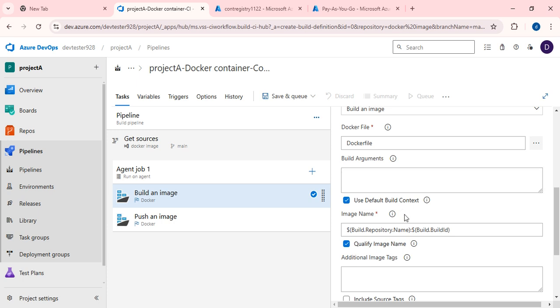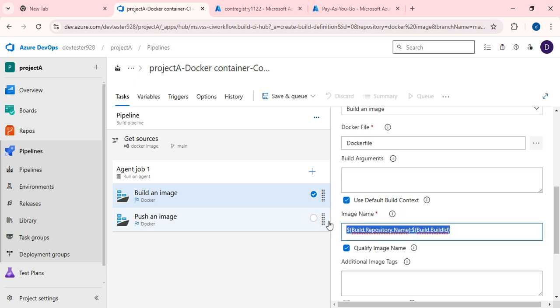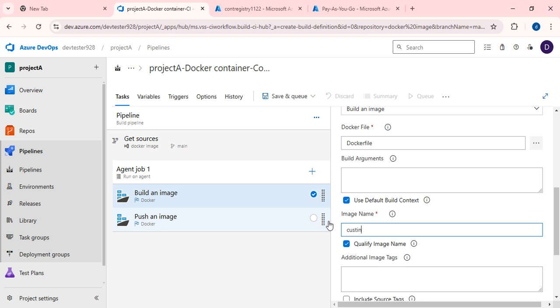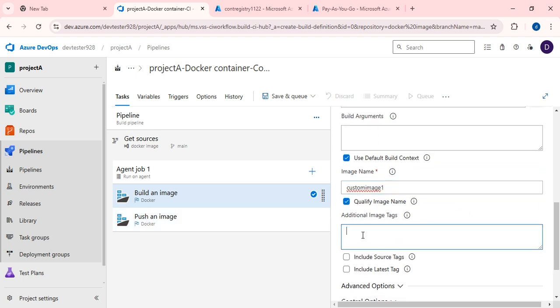Here, what is the image name? I can set custom image 1. It is my custom image and I want to tag it as latest. The image name which I want to set is custom image 1. You can set it accordingly as per your requirement. It's not mandatory to set it like that only. Whatever you wish, you can set. And the tag which I am setting is latest.